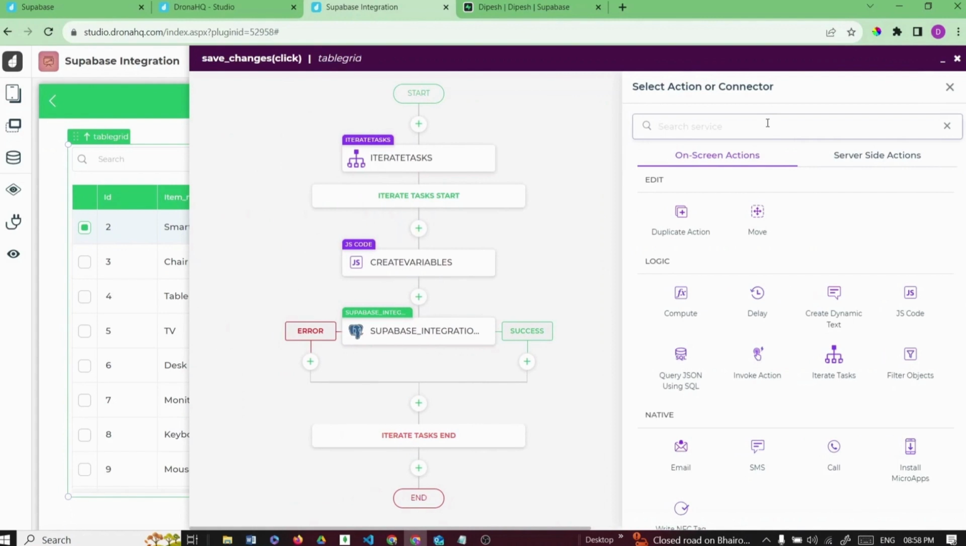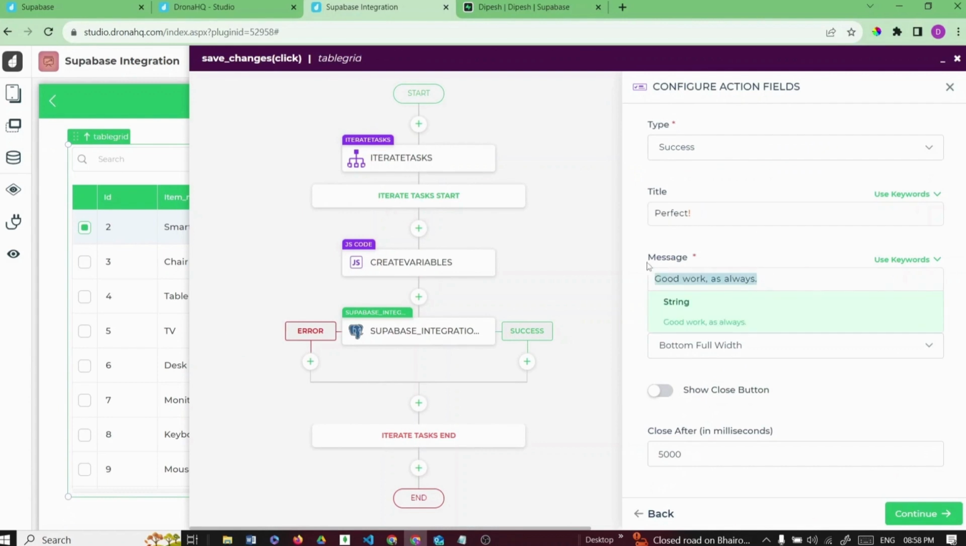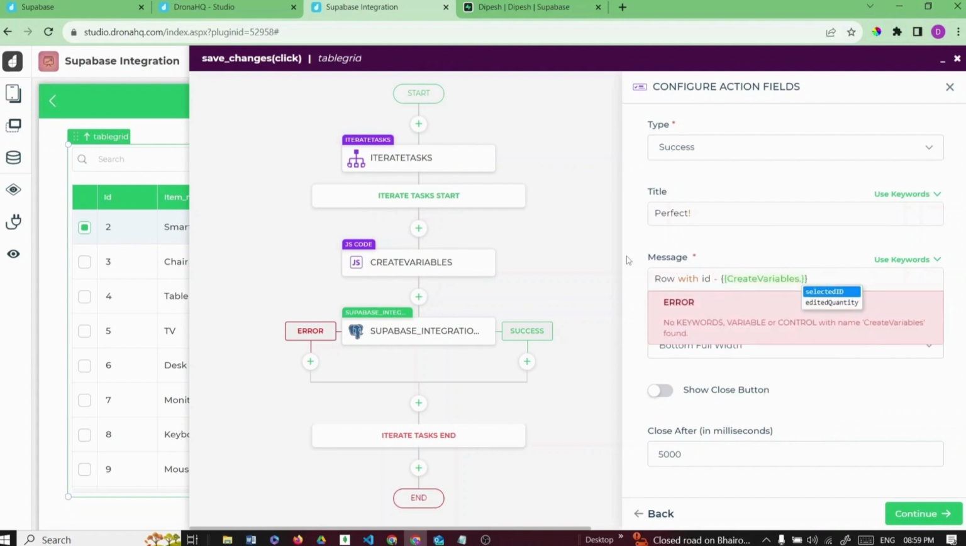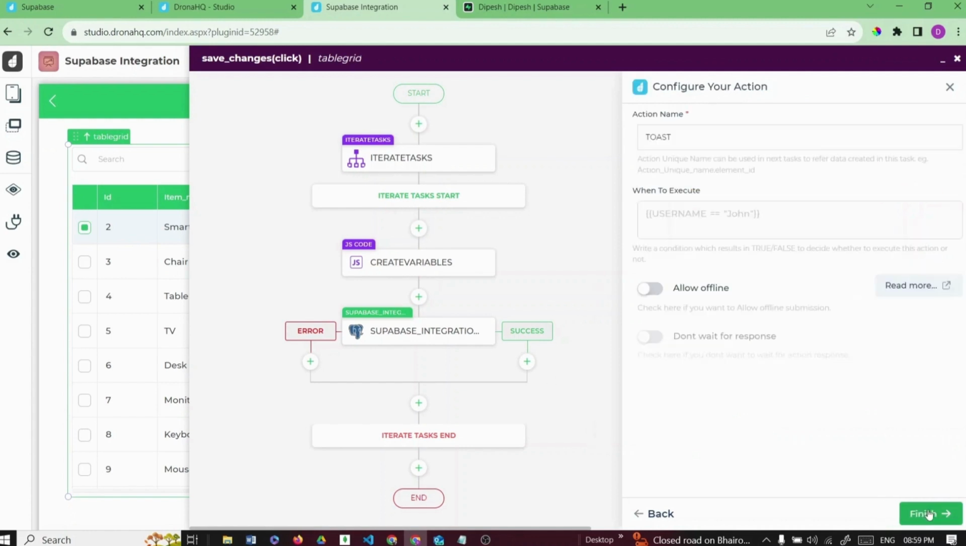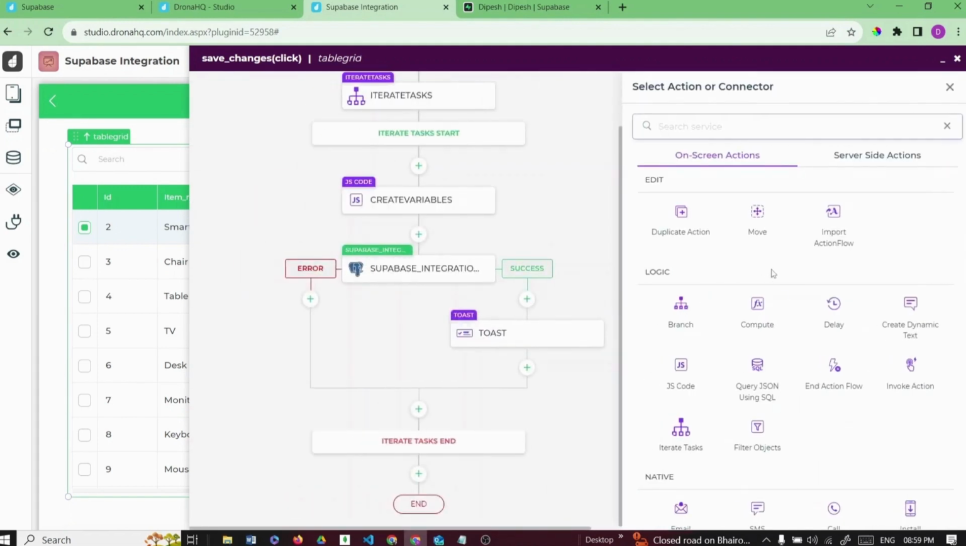Let's add a quick toast to know that our IDs are updated. Perfect. Row with ID create variables dot selected ID has been updated. Now our update part is done. Now we want to reflect the changes in our table.